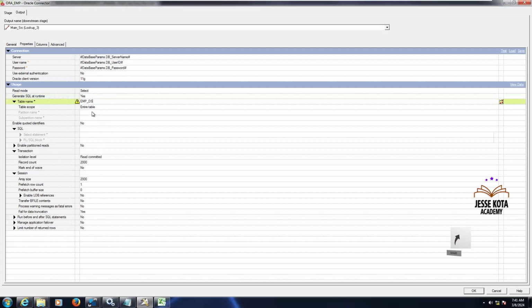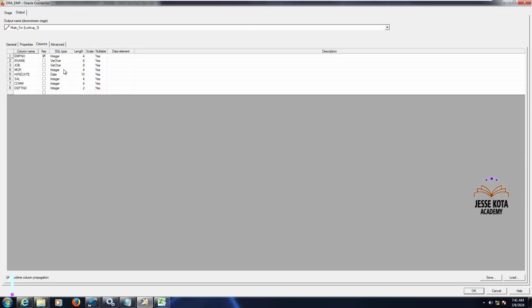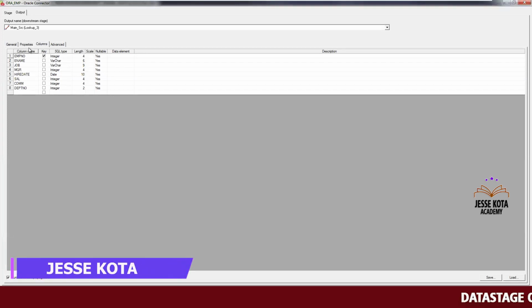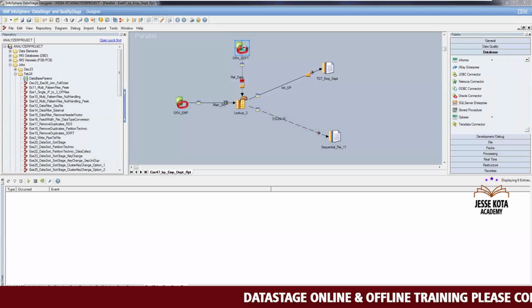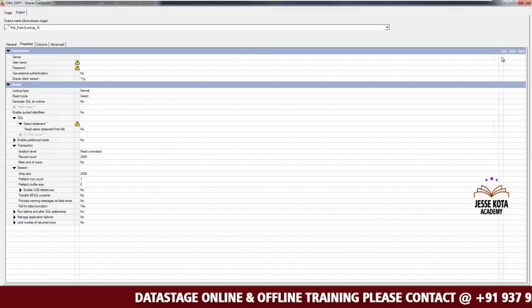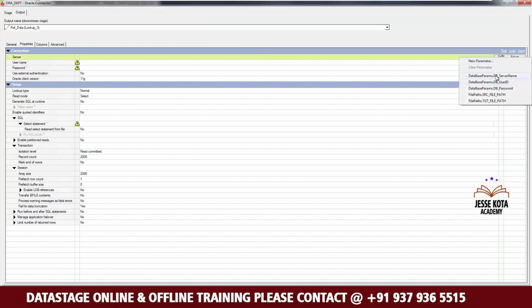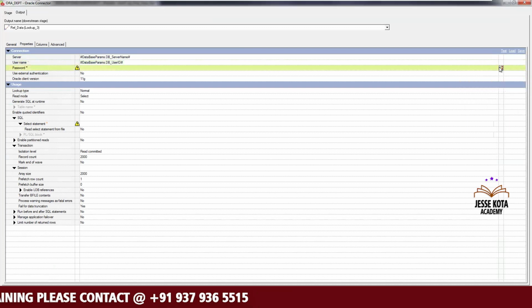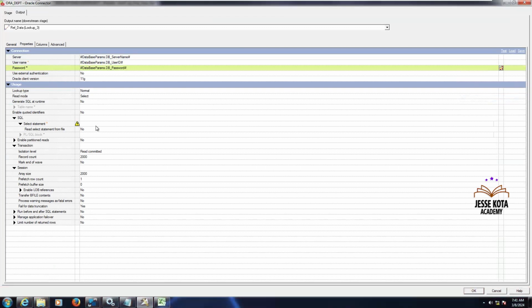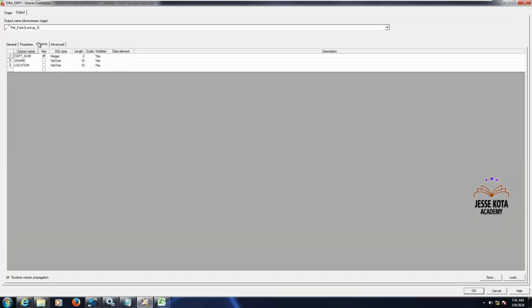Now click on columns here. We have defined all the columns. Now click on OK. Similarly, let's define this as well: server name, user ID, and password. Here, let's write the SQL statement. Here DEPT NO is the number column; we will give an alias.